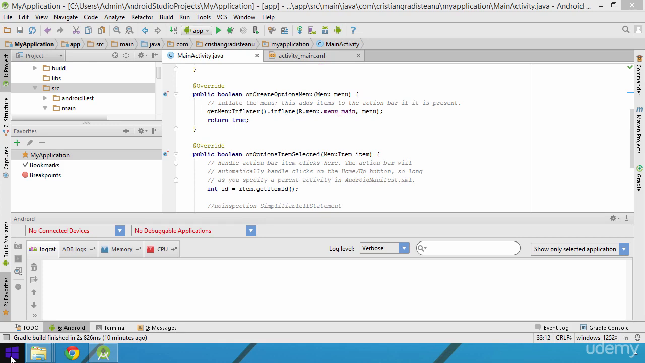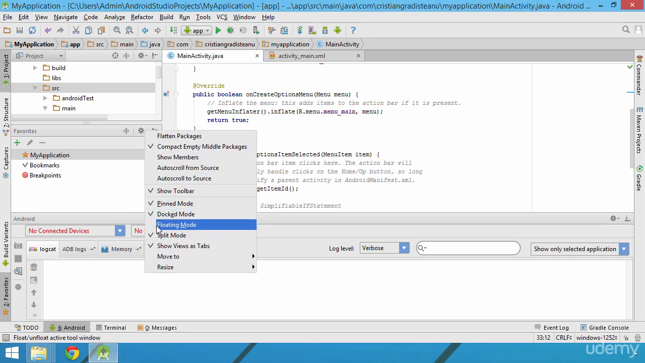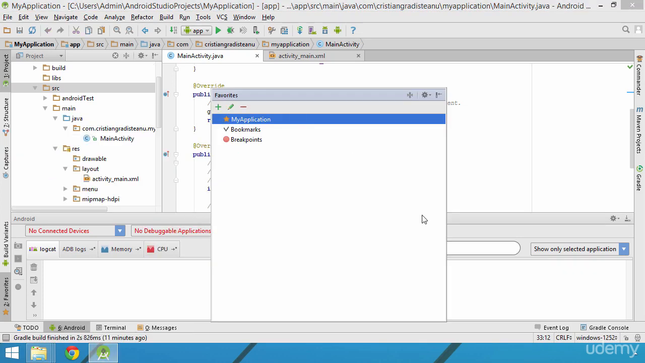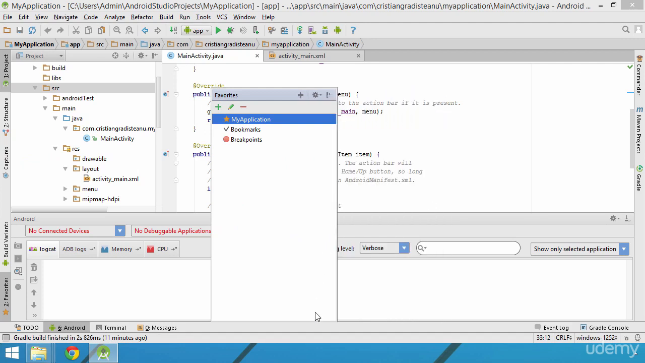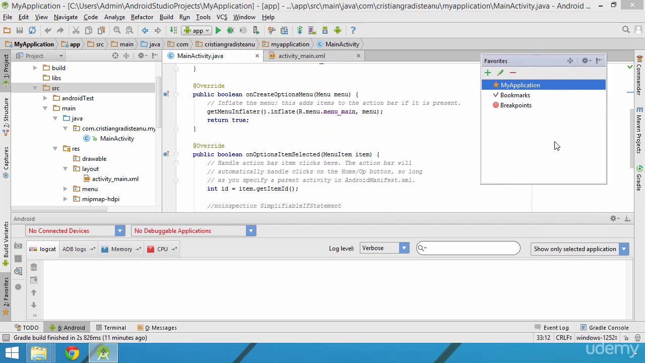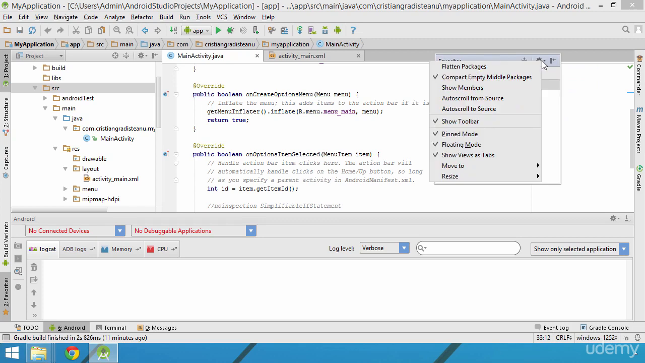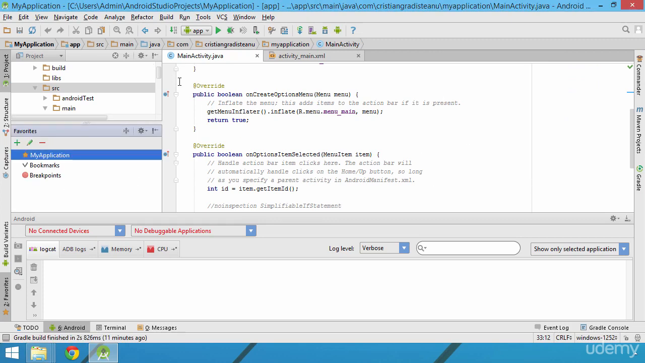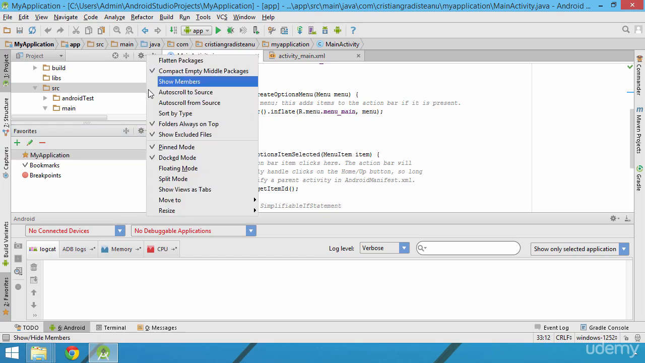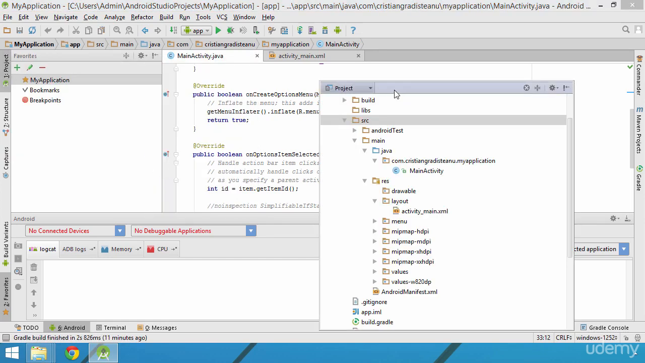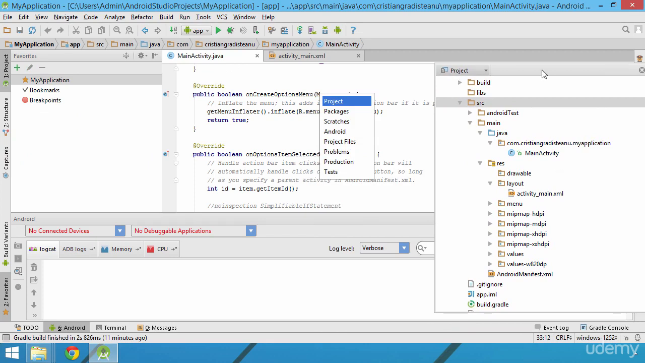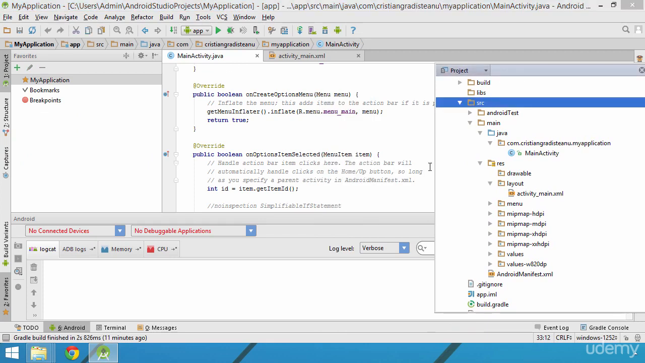For instance, if I want to move the Favorites window, I just need to enable the floating mode. This can be enabled or disabled by clicking the icon that looks like a gear wheel and selecting floating mode from the menu. As soon as the floating mode is enabled, I can resize or drag the window anywhere on the screen. By disabling the floating mode, the window will be positioned back to its default location. You can do this with any window that contains the settings icon, the one that looks like a gear wheel.